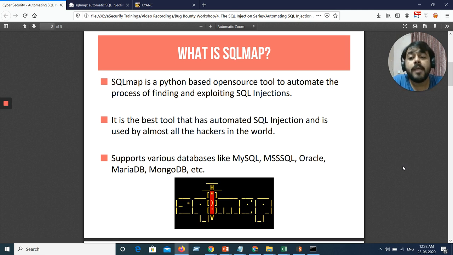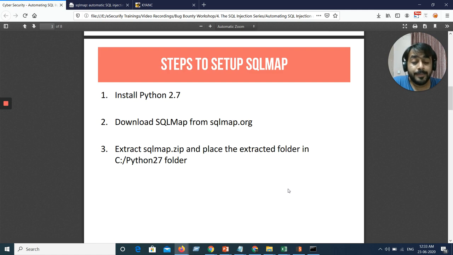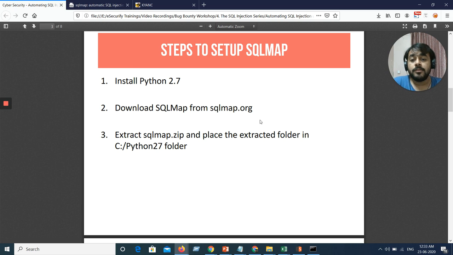So what is Sqlmap? Sqlmap is a Python-based open source tool to automate the process of finding and exploiting SQL injections. It is the best tool that has automated SQL injection and is used by almost all the hackers in the world. It supports various databases like MySQL, MS Oracle, MariaDB, MongoDB, etc. Even Jet database and MS Access also. So this is the best tool which one should use to find and exploit SQL injections. So these are some steps.